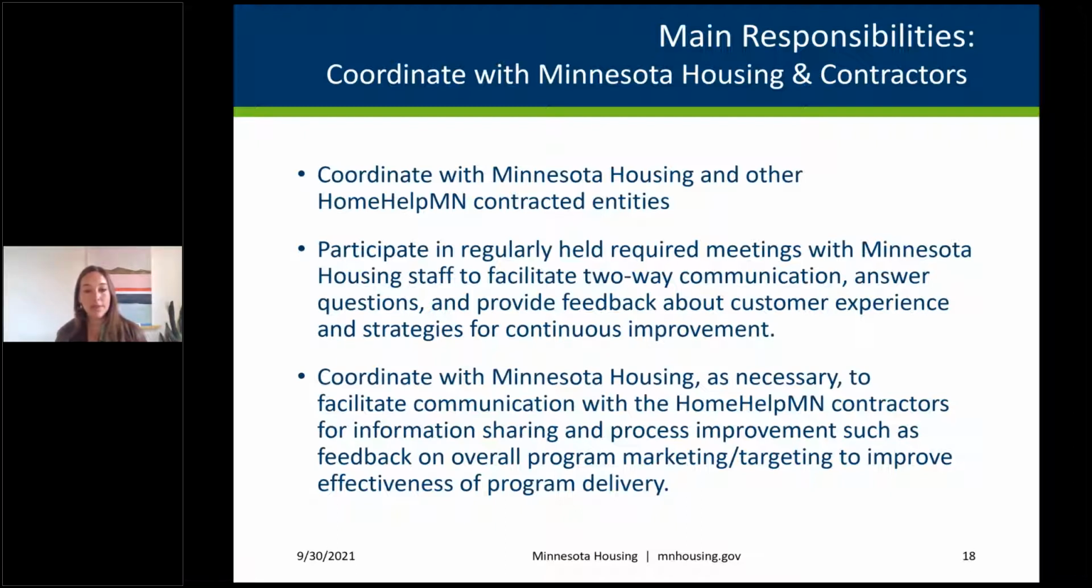And then the other piece too is this model of funding community engagement and connection. We want to be able to evaluate it, and so your participation in that will be really important. Next slide.